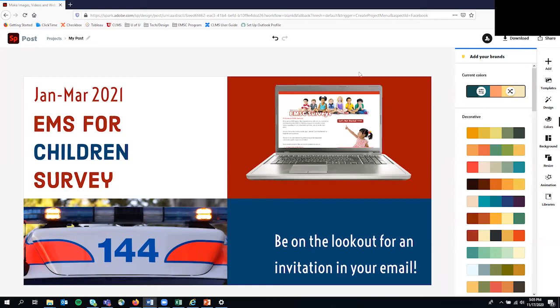Okay, so the last thing to cover is going to be how to share this, and then we'll go into some of the fun features like the animation. There are 3 ways to share a post from Adobe Spark Post. The way that lends itself to the most opportunities is going to be this download.